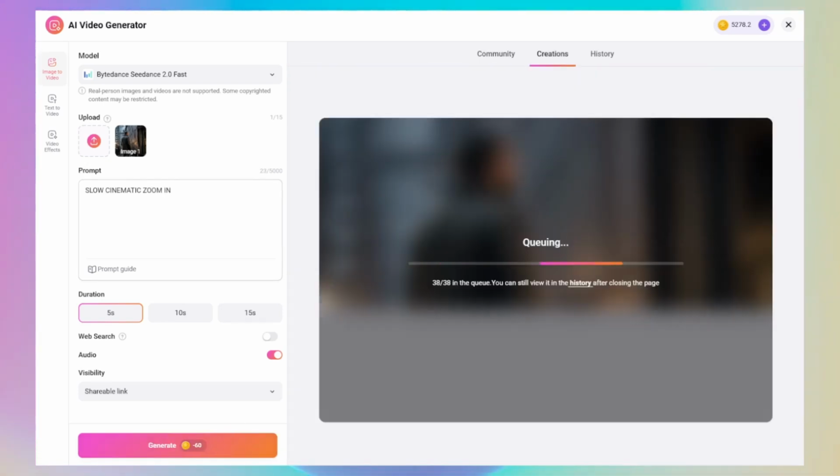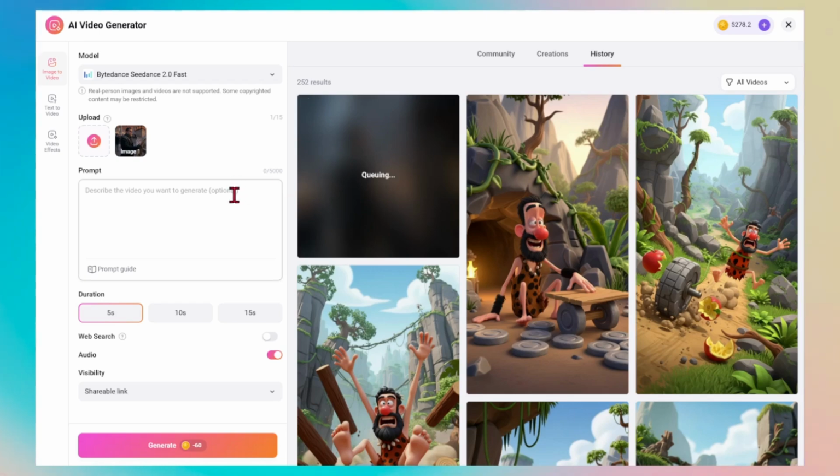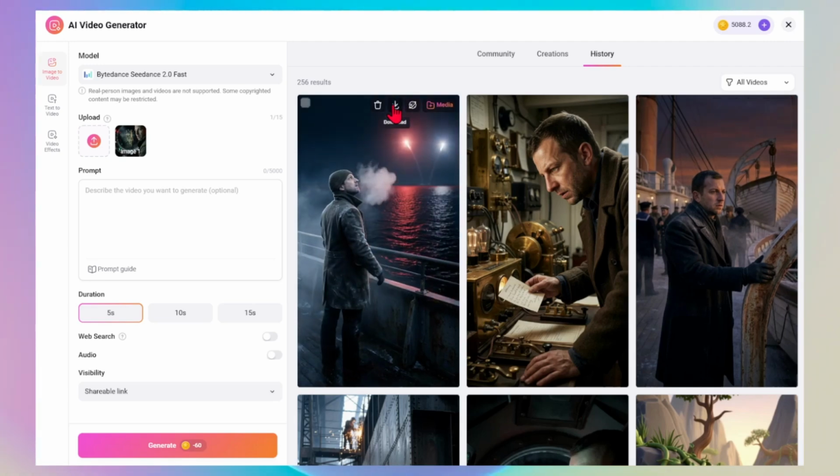When the clip is finished, download it. Now clear the uploader and bring in your second image. Paste your next motion description like slow pan to the right. Click Generate. Repeat this for all 5 images until you have 5 distinct video clips.